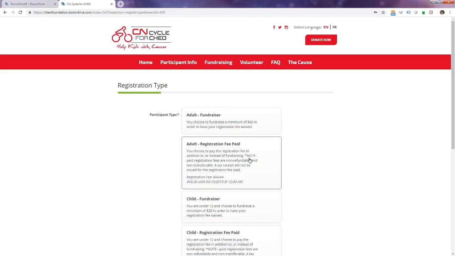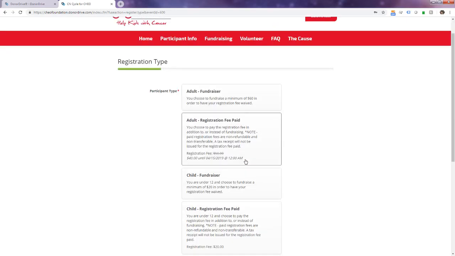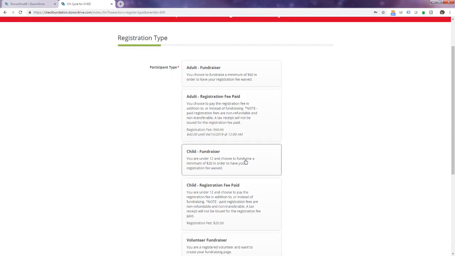If you choose to pay the registration fee, you're going to be prompted for your credit card information during the registration process, and your registration will be all taken care of. You can choose to fundraise on top of that if you'd like. Basically, it's the same thing for a child fundraiser versus a child registration fee paid. Obviously, the difference is the registration fee is a little bit lower for children.